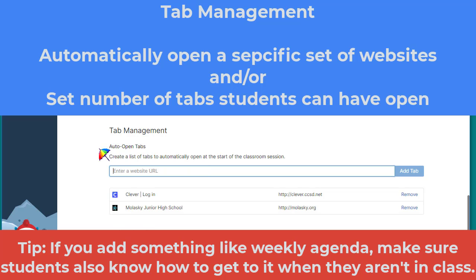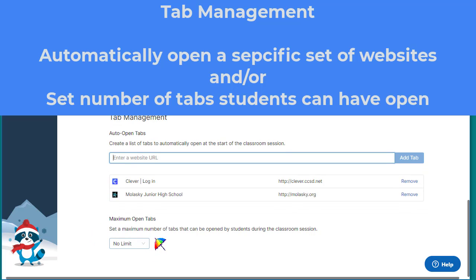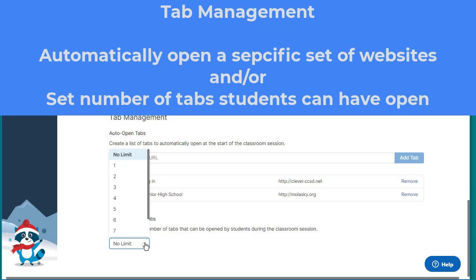Keep in mind, you can come in and change these open tabs for daily or weekly. So like if you are using the weekly agenda, you can come in here every week and just update your scene. So you can see you can add numerous websites here. You also have the option to maximize the number of open tabs. So I can come here, right now it's defaulted to no, but maybe I say, okay, I don't want my students to have more than 4 tabs open.